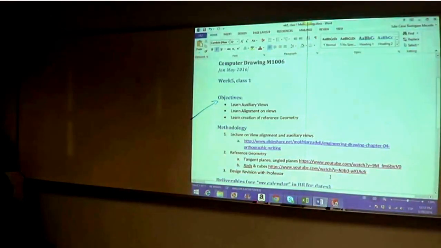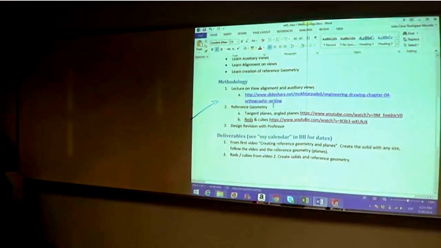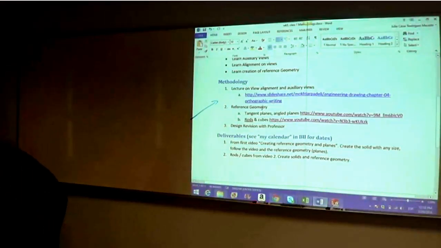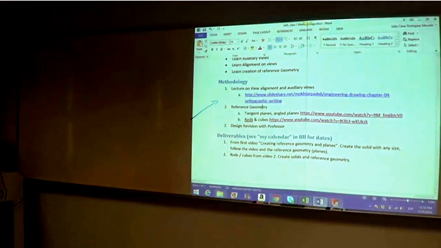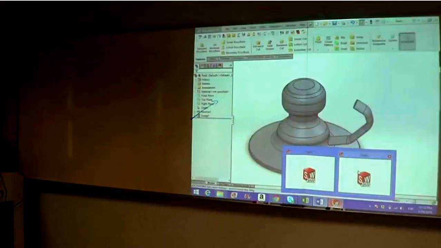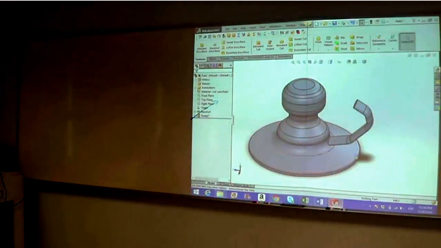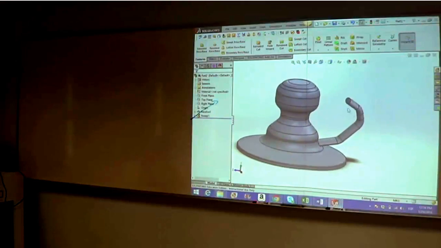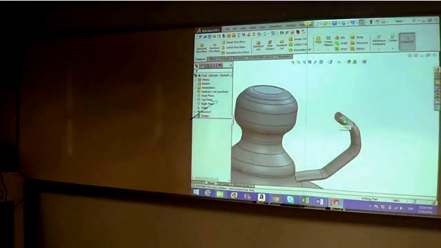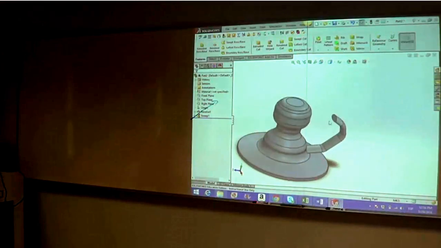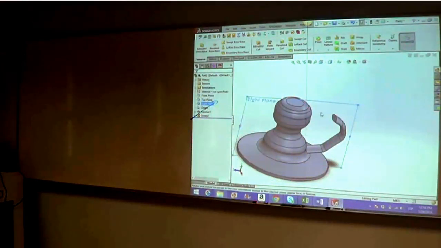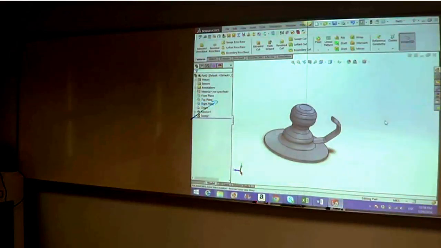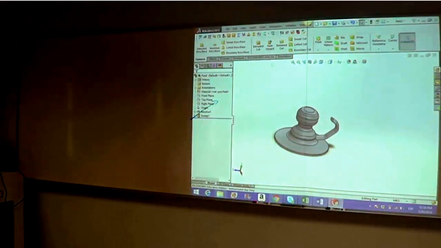Okay, that's the part for the auxiliary views. And then I'm going to show you how to create reference geometry. Imagine we gotta create an additional sweep on this geometry, but we cannot use these planes anymore because these planes are not on the location of interest. So we gotta create an additional planes.